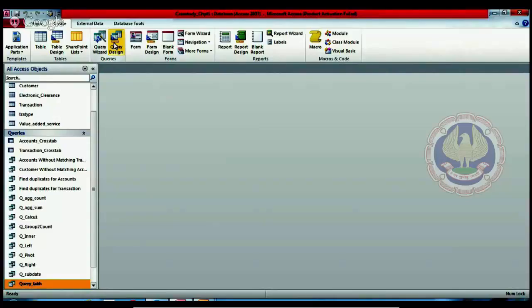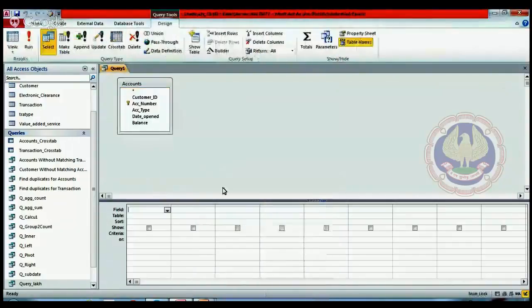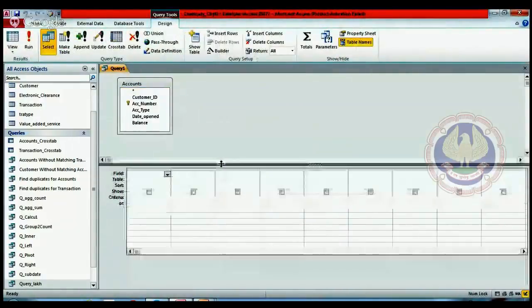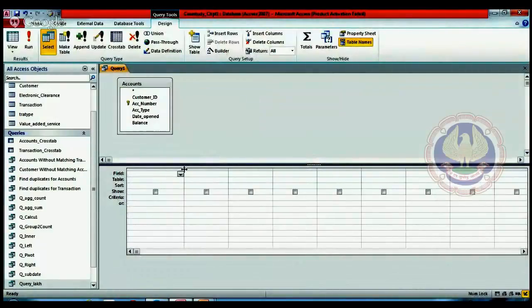Okay, we are looking at the very first query, that is the subquery part, where we say query design. I select the accounts table and I'm closing it. Now I start putting the criteria for the normal query, and then from that we start creating the subquery.